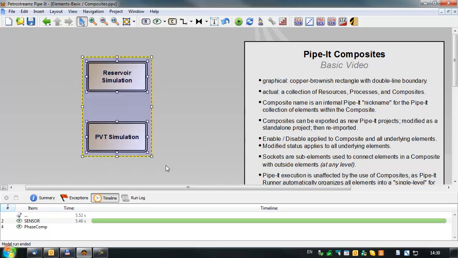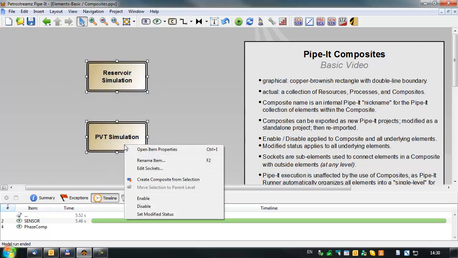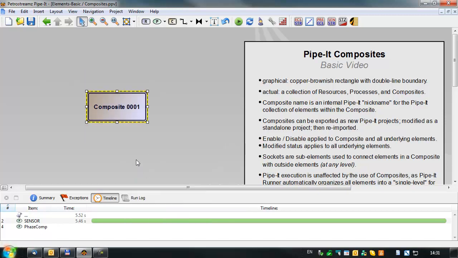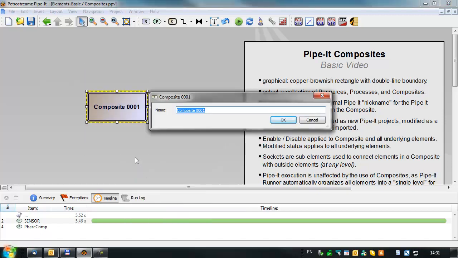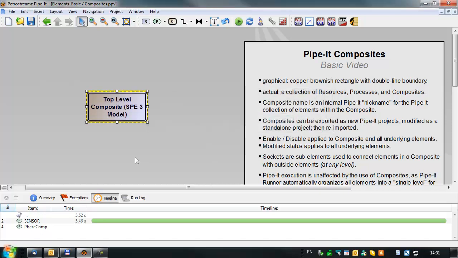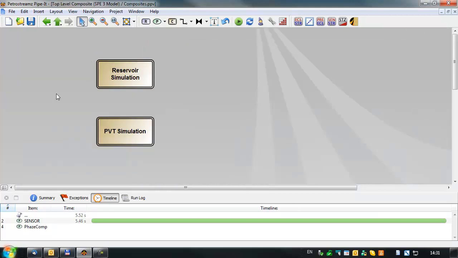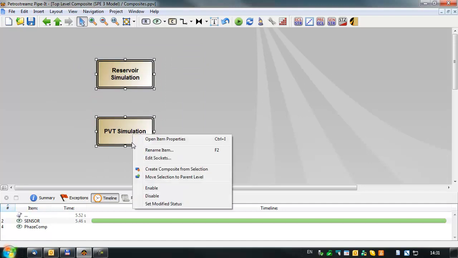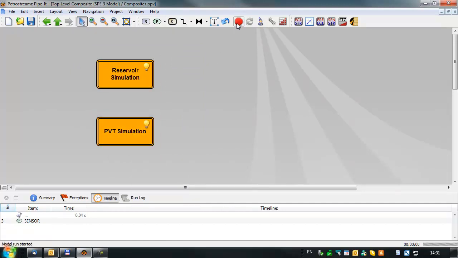At this point, let's show the creation of a composite from two other composites. Just collecting the composites, renaming, this is the SBA3 modeling study. And we can enter the top level composite, and we see that there are the two lower level composites. We can run the project at this level. It will again run both applications in both composites in parallel.